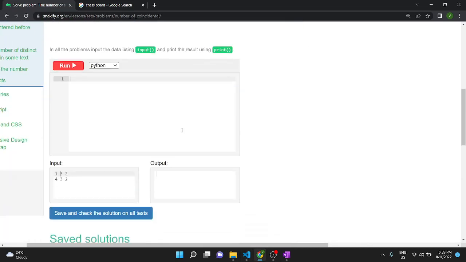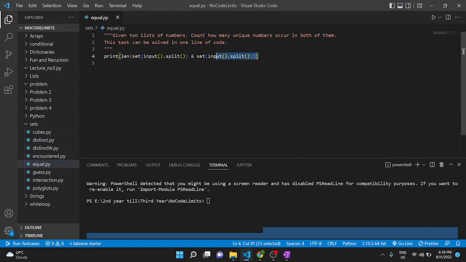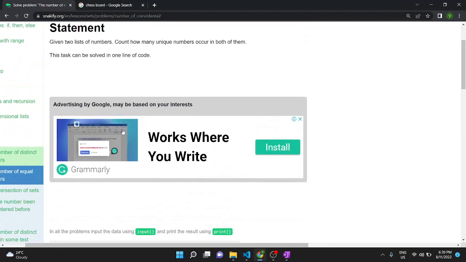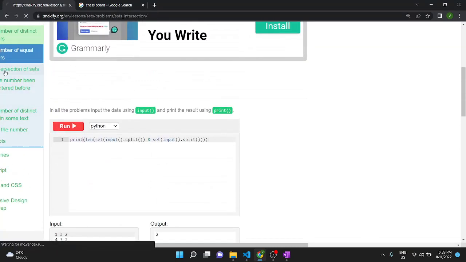This problem statement is about equal numbers, and I would copy this and simply paste it here in the VS Code. With this one single line of code, I am able to find how we can check whether our numbers are equal. So my code is also working for all the test cases.